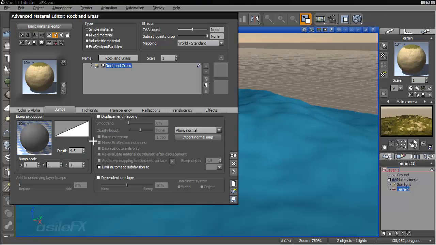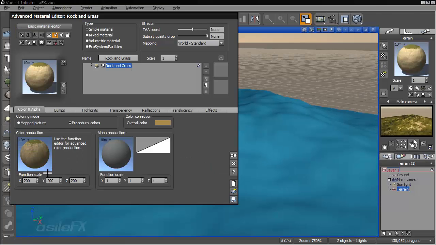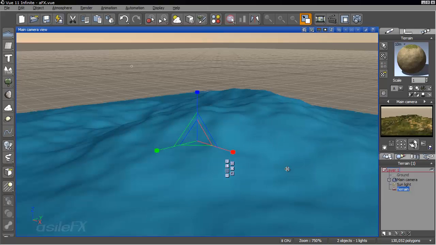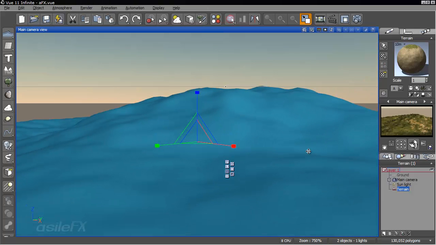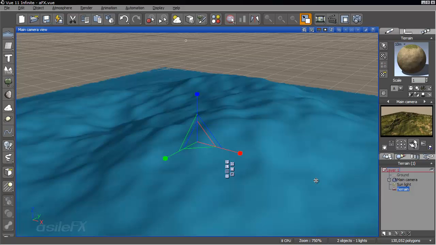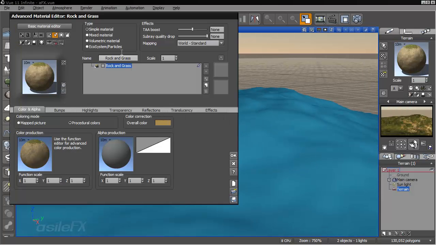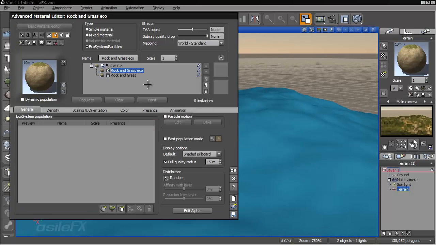Just to make a modification to it, if we go to the color and alpha tab, just change the function scale down to 1 because it is a little too high. It doesn't look very good at 200. It's just to give us a base texture and something underlying, so it's just not the default surface. And then what we're going to do on top of that is add the ecosystem particles.